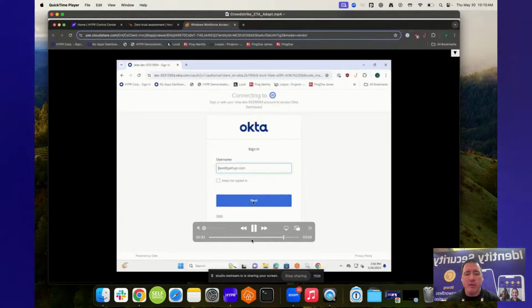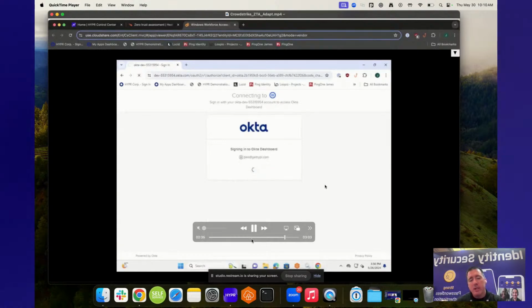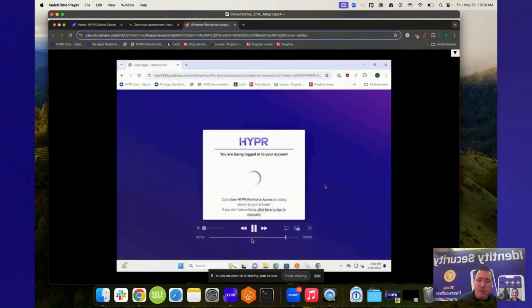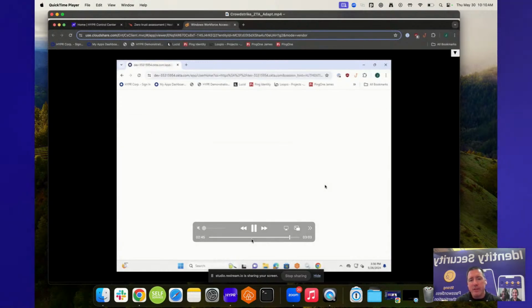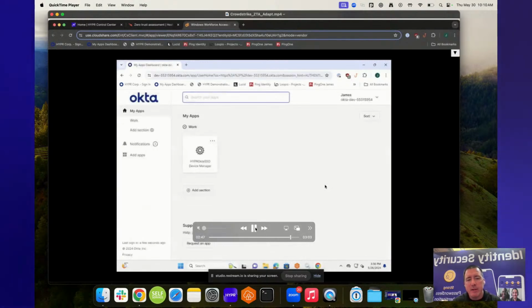So now the user is going to sign in, and you'll notice this time there's no option. It's just going to kick off desktop SSO and force the user to sign in that way, which on a normal day is the most preferred method, but you can see the difference in the authentication experience.